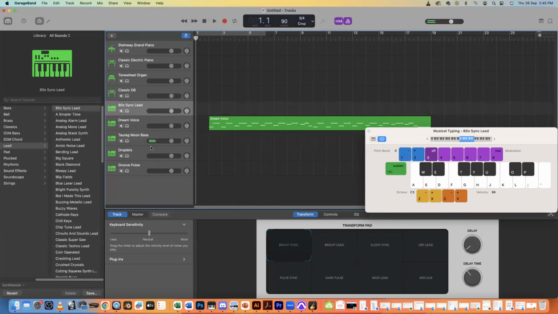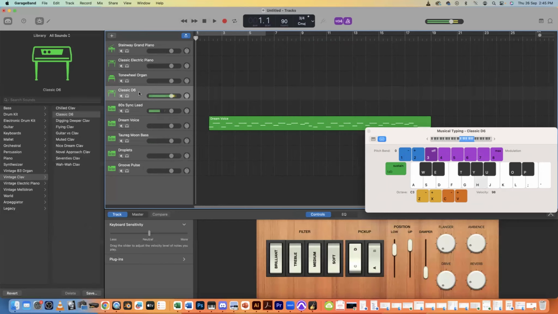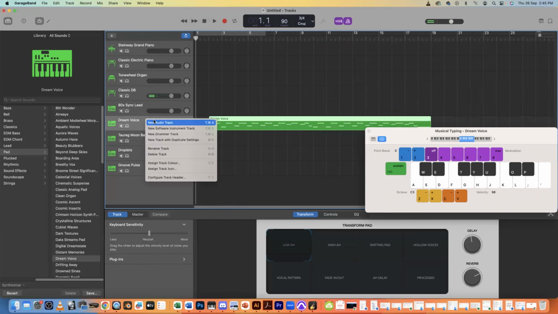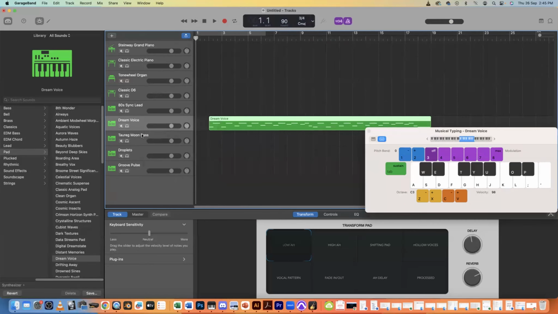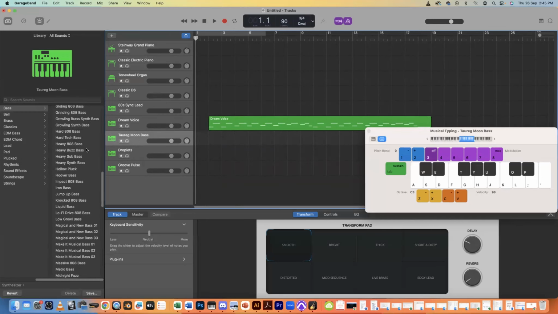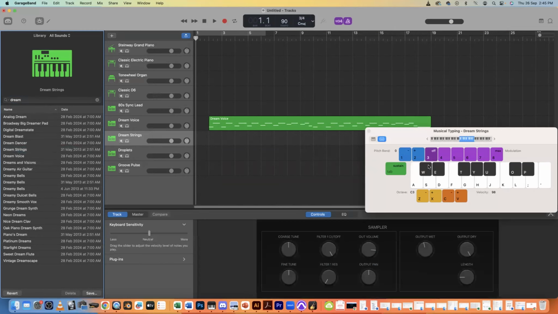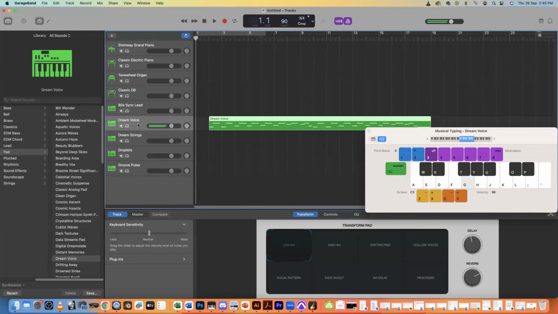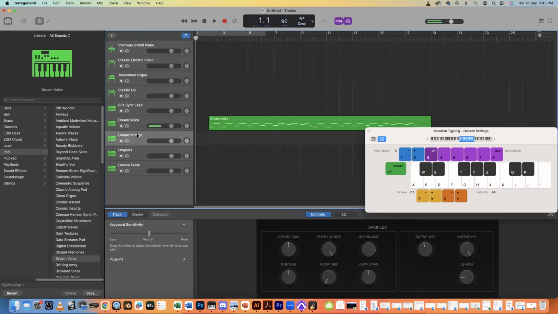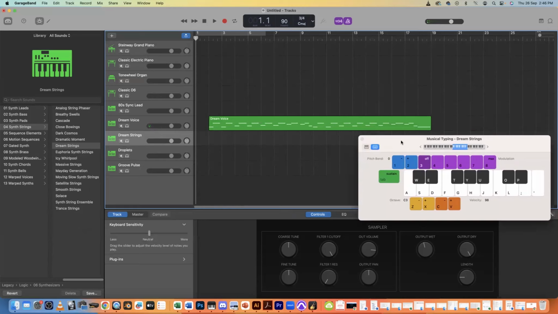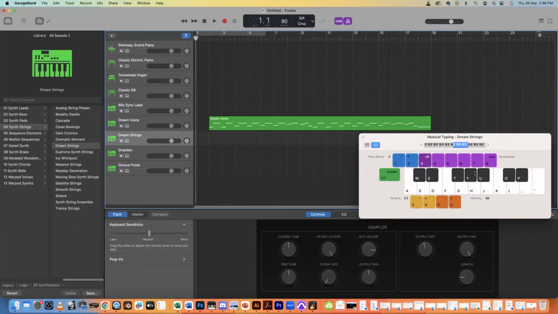Maybe we can use a different sound for the harmony. No, we'll keep it just the same. So let's see if we can just reassign this one to Dream Voice, if we can find it. You can always search if you just type in Dream up here. Dream Voice. Or there's Dream Strings. Let's try that. Let's use Dream Strings for a change, just to have a different tone on the melody and harmony.